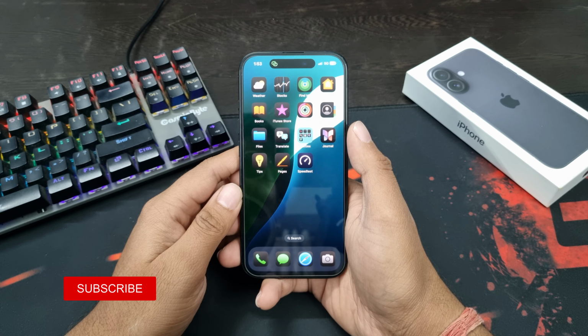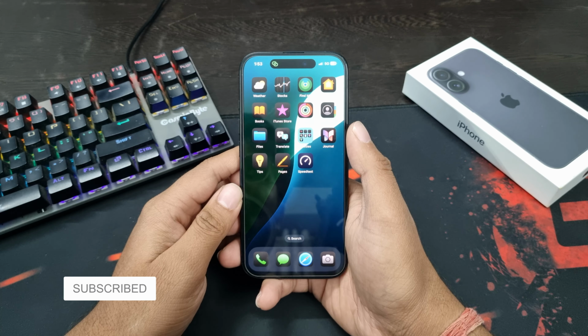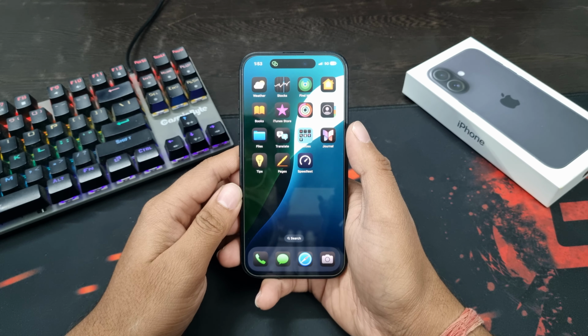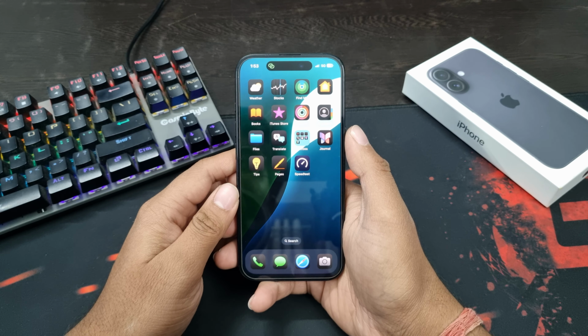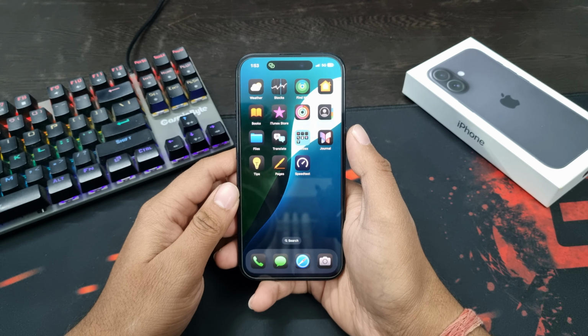In this video, I will guide you with how you can convert iPhone video to slow motion. So for this, you will need a video editor app on your iPhone. And for this video, we are using UCut. But you can go with any other app of your choice.